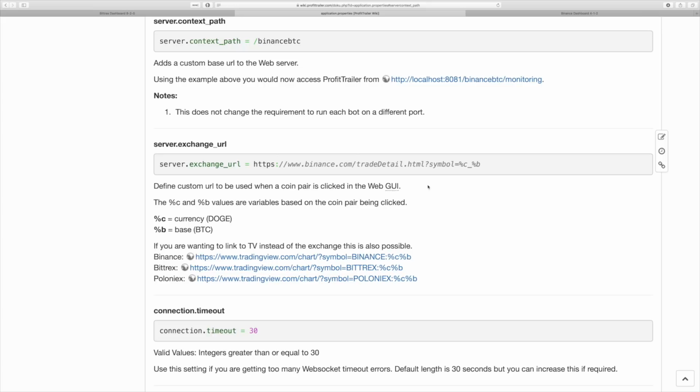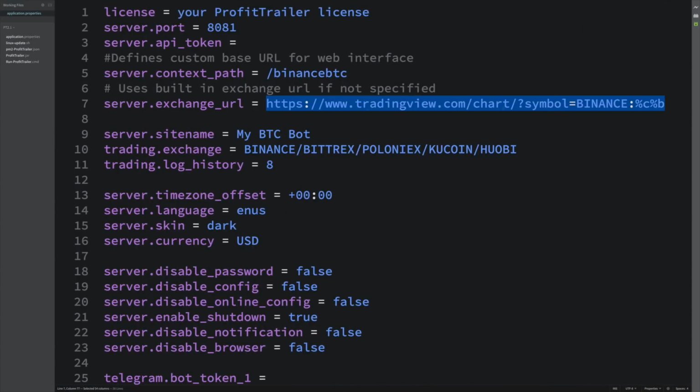If you leave it blank, it'll just use the default one, which will take you to that coin pair market on the particular exchange that your bot is running on. If you define a new one, however, you can send it to a new web page or a different address than just the exchange that you're trading on. In my case, I used the TradingView parameter here for one of my bots.